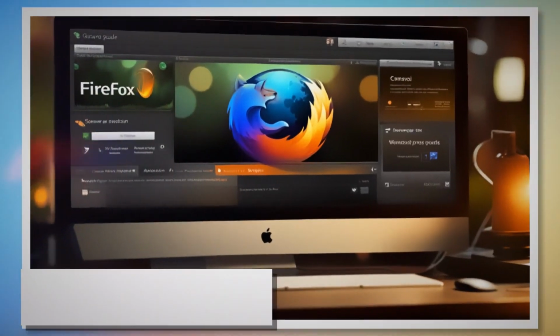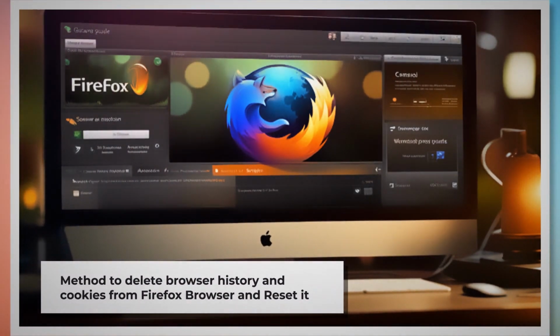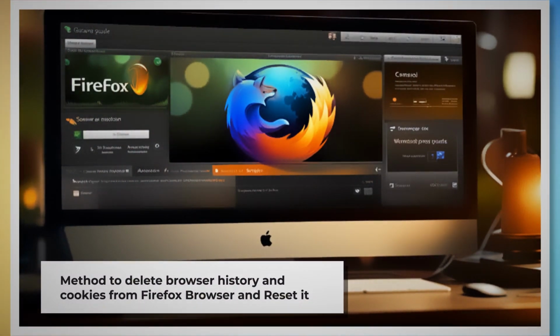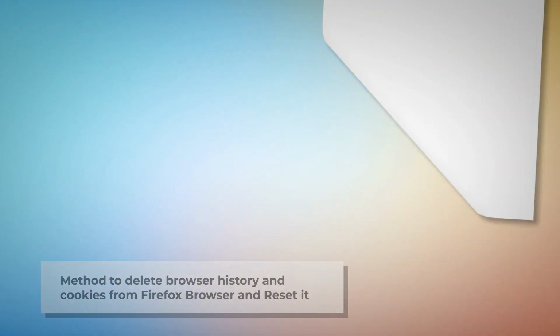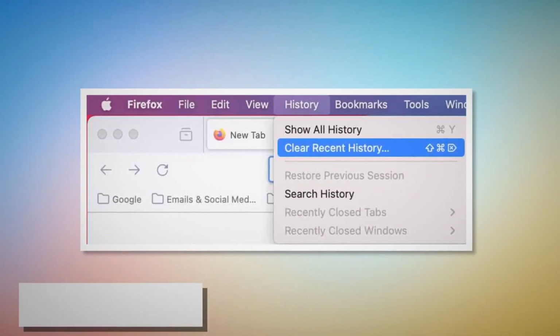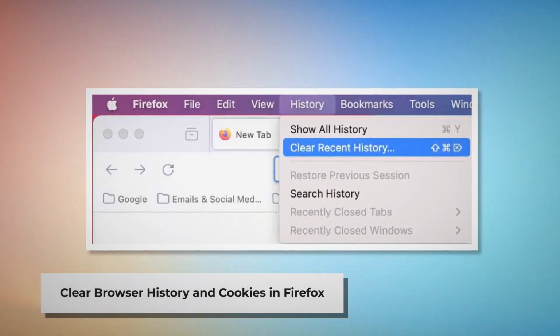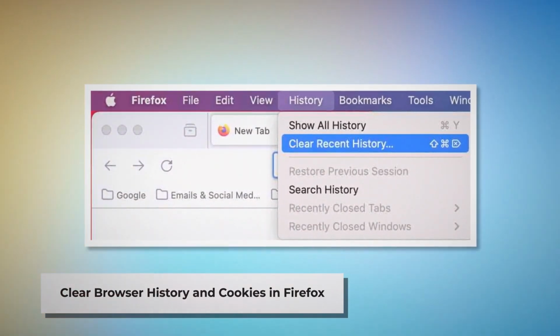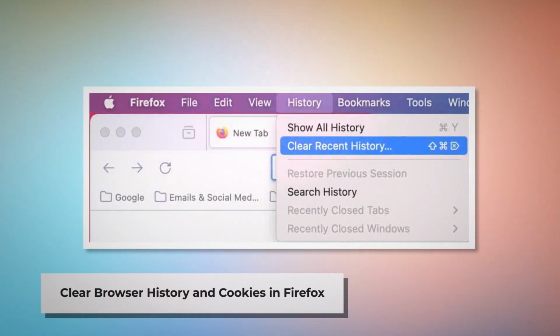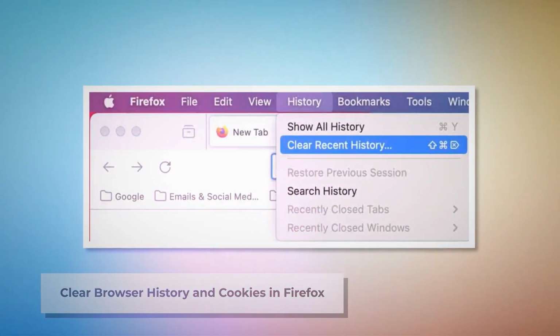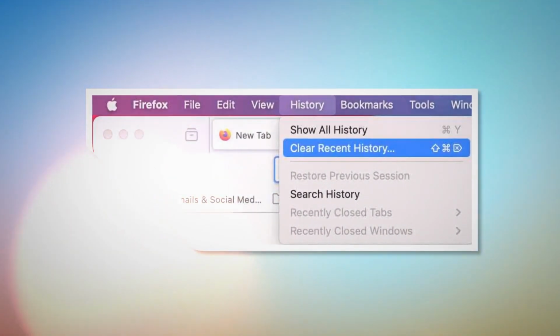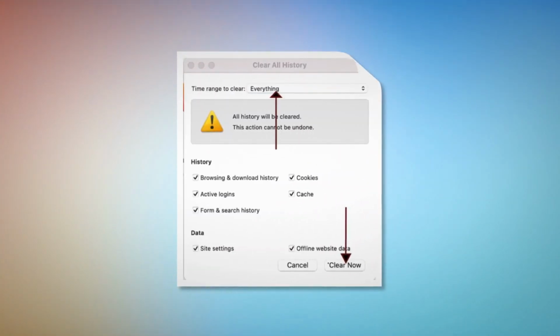Method to delete browser history and cookies from Firefox browser and reset it. You can follow these steps to delete the history and cookies and reset the Firefox browser. Clear browser history and cookies in Firefox, as shown in the screenshot. First of all, open Firefox and click on History at the top of the Apple menu. After that, click on Clear Recent History. Select everything on the pop-up window and then click on Clear Now.